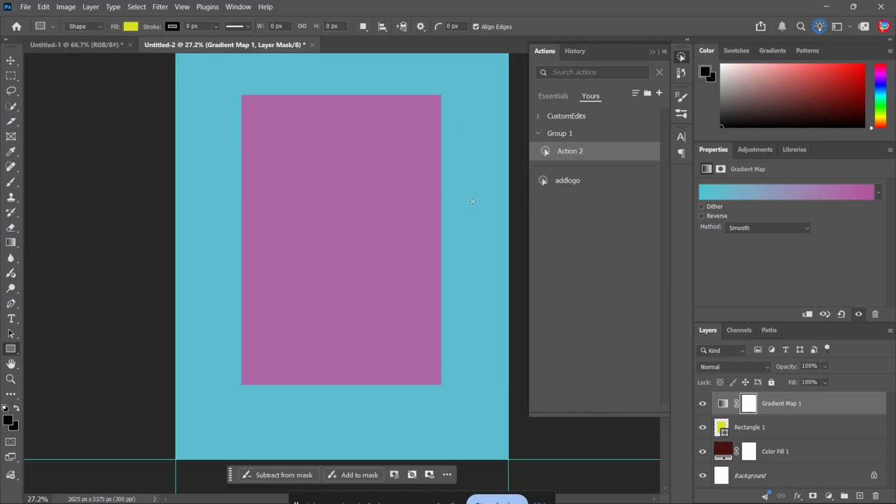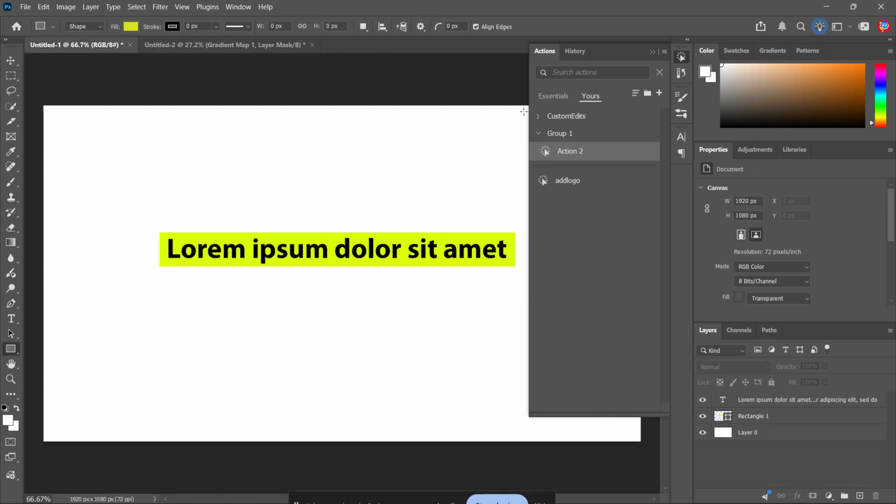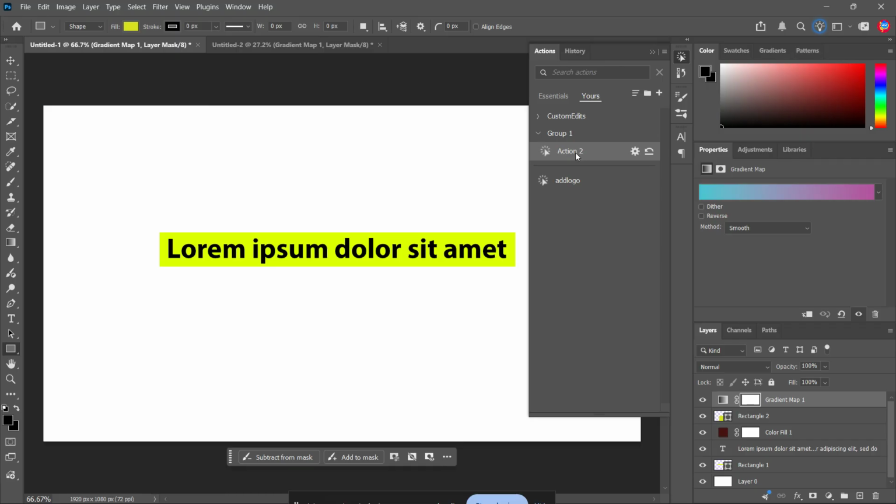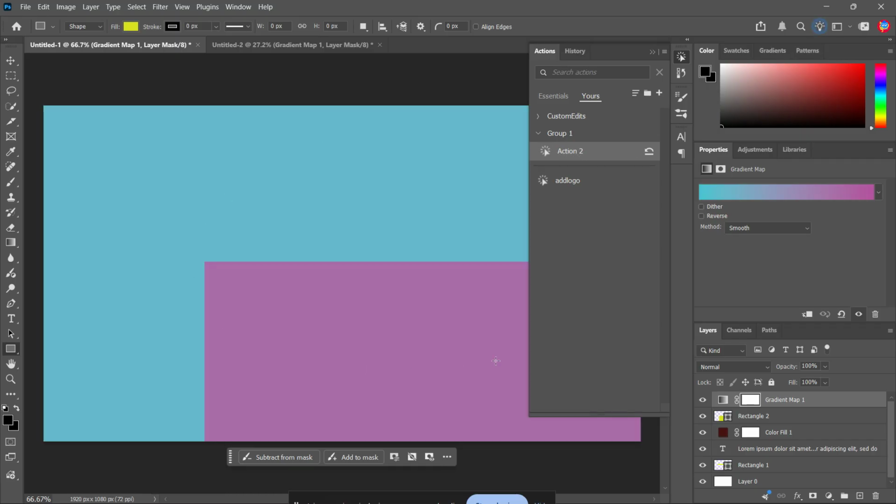To test it, you can simply select the action and run it on another file to make sure it performs the same steps correctly. If anything looks off, you can always go back and edit or re-record the action until it works the way you want. And that's it. You've just learned how to add actions in Photoshop and build a simple automation workflow from scratch. This is one of the easiest ways to speed up editing, stay consistent, and save time on repetitive tasks.